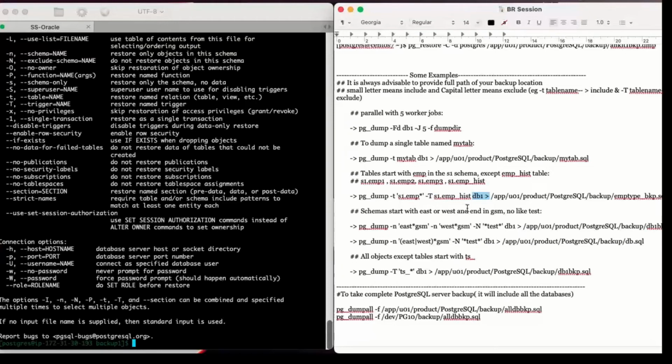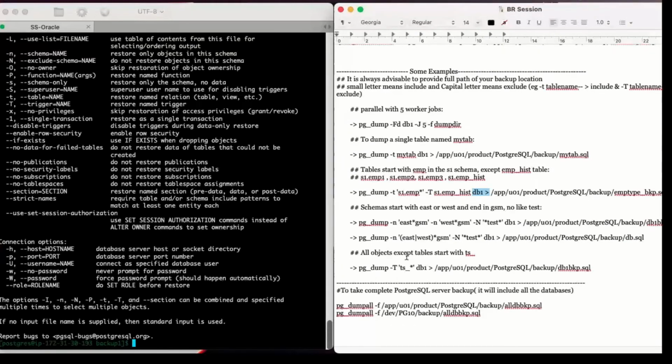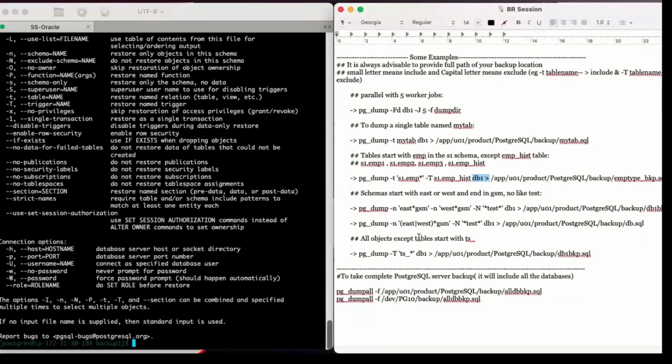A lot of options are available like this. You take a backup of everything, but you don't want to take the backup of tables that start with TS_. So you just give -T and TS_. It will take the backup of everything that is there in the DB1 database, but it will exclude tables that start with TS_. So capital T is for exclusion, small t is for inclusion. These are some of the examples.